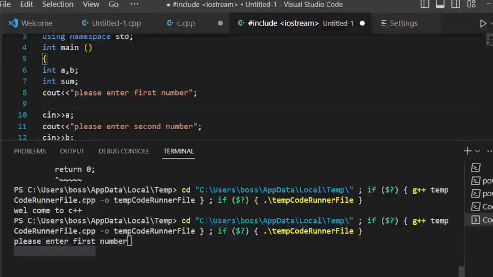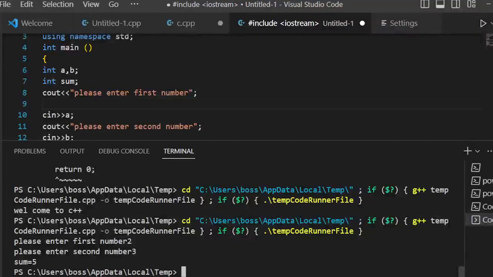It says here please enter first number. My first number is 1. It put the number right there on the same line. I pressed enter. Please enter second number. I press 3. So the output should be sum is equals to 4. You see sum is equals to 4.